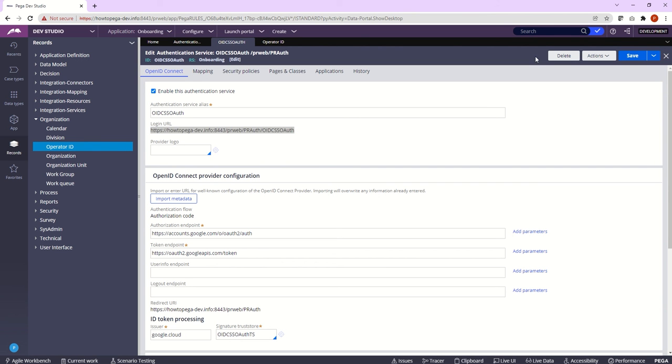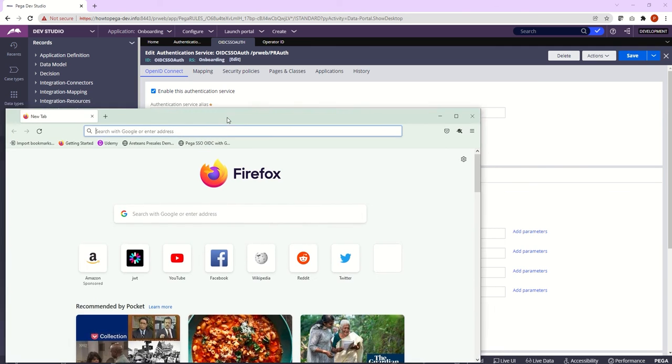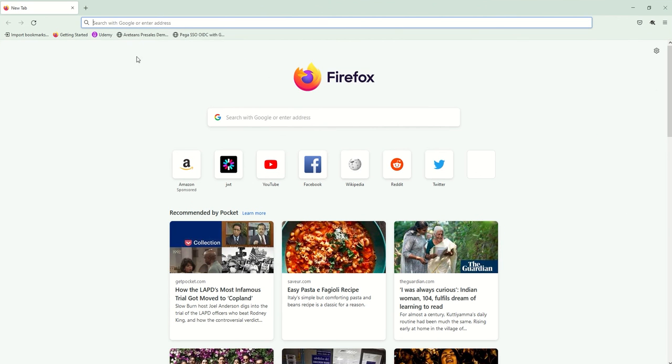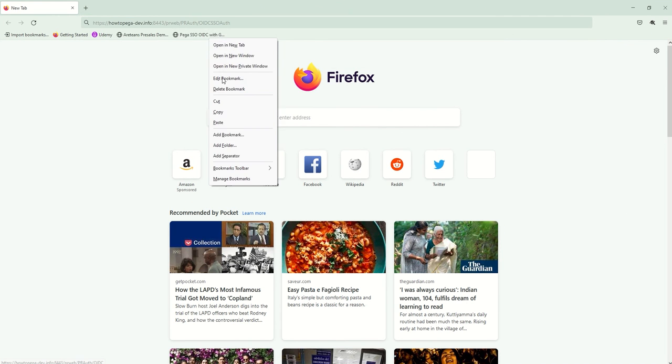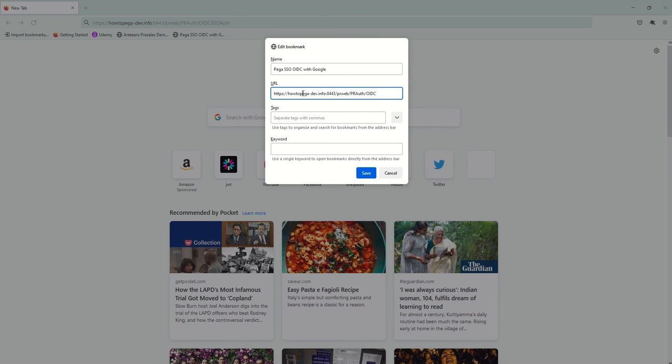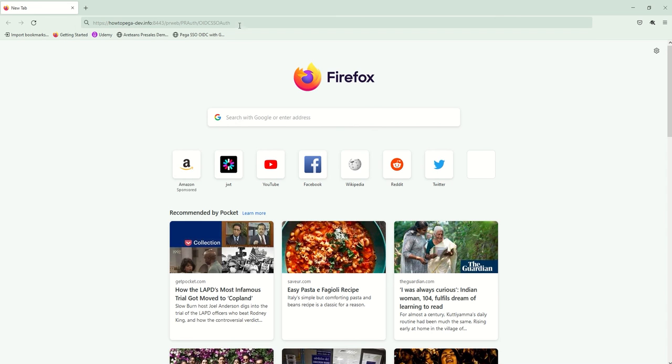Now I am going to open a different browser, which is Firefox. Okay, I'm opening Firefox browser. I have copied that URL. This is my URL. Let me mark it also, so that if it fails multiple times, it shouldn't waste our time.